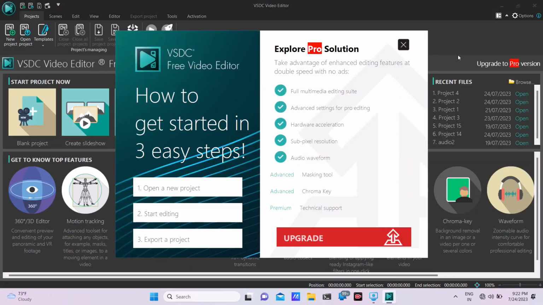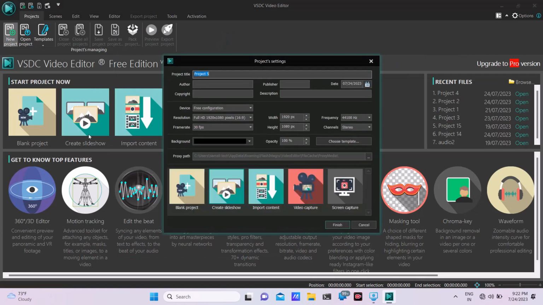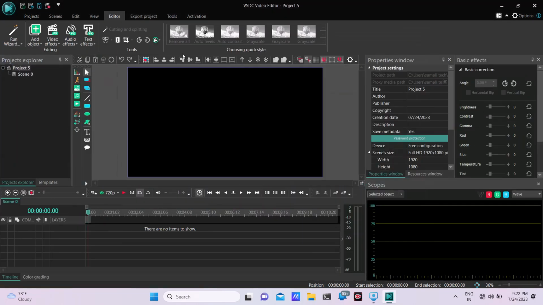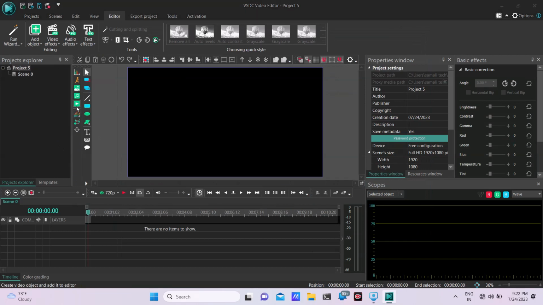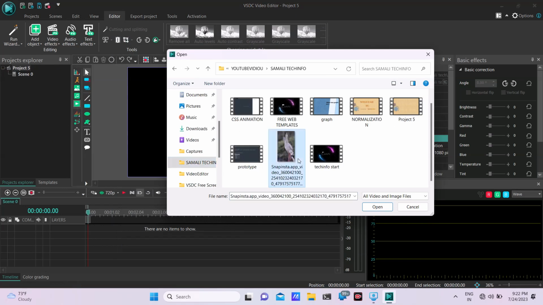Step number 1. Open your VSDC Video Editor and create a new project by clicking on the New Project icon on your left. Give any random name to your project and click on Finish. Once your project is created, click on the Video icon to select the video. Select the video from its folder and click on Open.